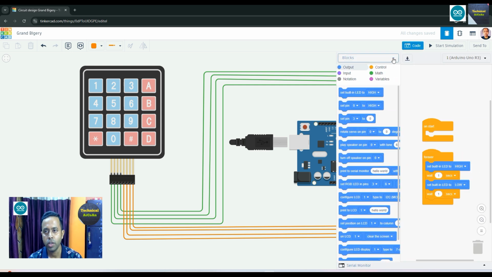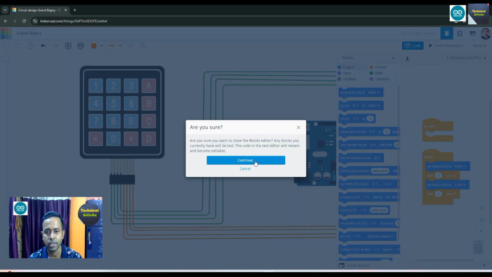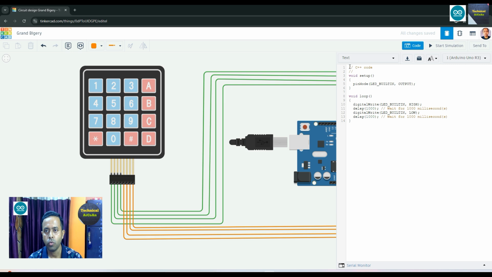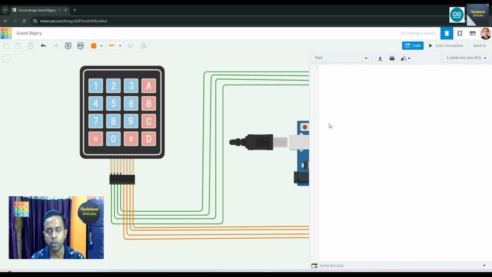Go to code, select from text, and click continue. Whatever is written in there, just remove it. At first we define the header file. We already said the header file is Keypad.h, with K capital. So just write #include within angle brackets Keypad.h, and we are defining lots of variables here.